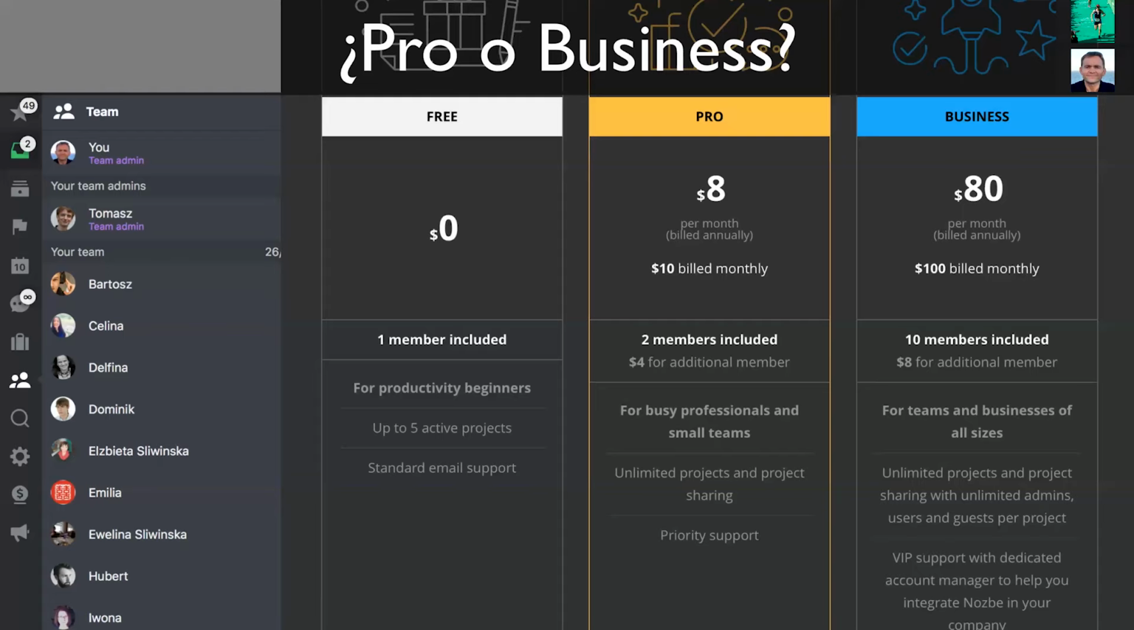So anyway, Nozbe Pro is for smaller teams. Nozbe Business is our new offering. We launched it in February this year. It's for bigger teams of 10 people or more, where they want us to help them set up the Nozbe account in their company. And with this, you get VIP support. We have a dedicated account manager. We can do some consulting with you. We can help you introduce people in your team to Nozbe.